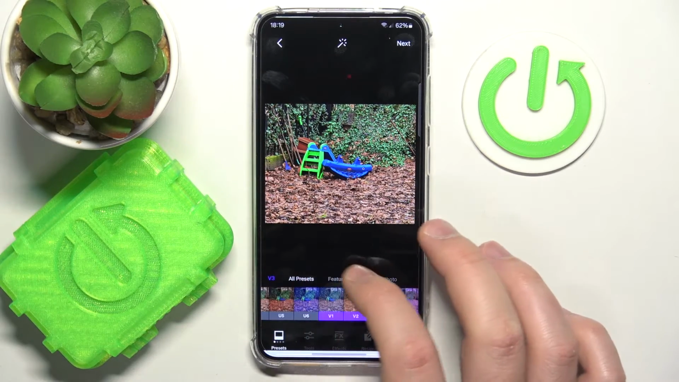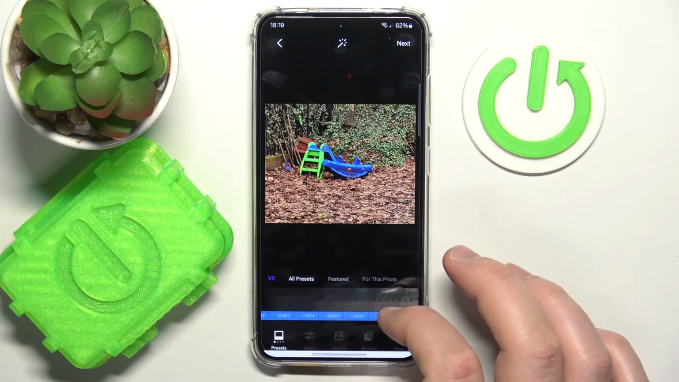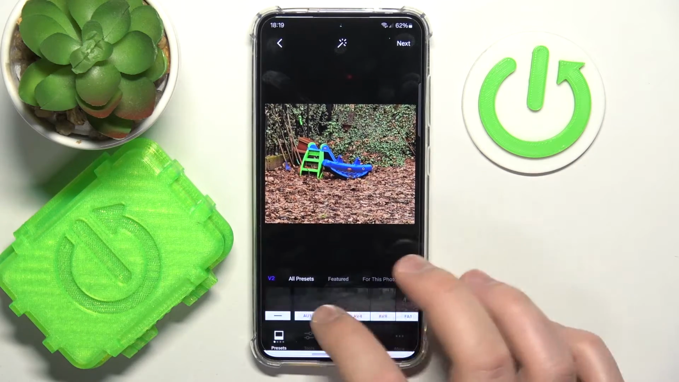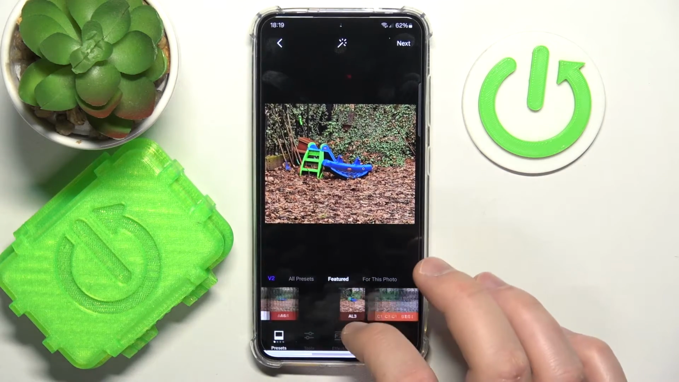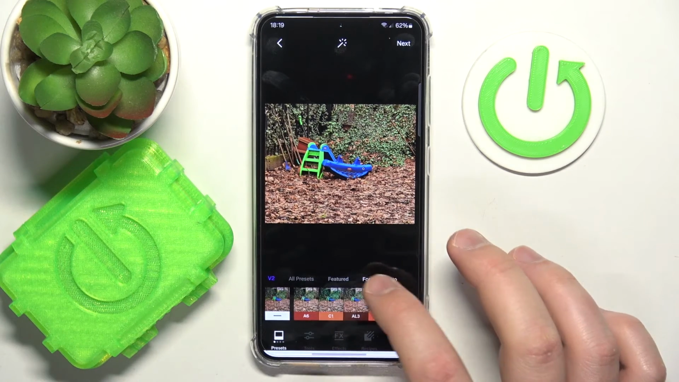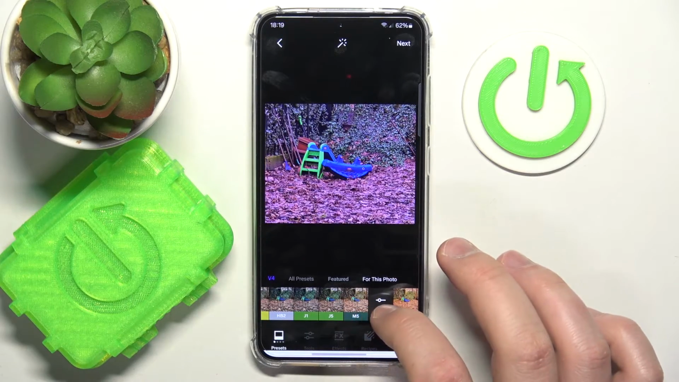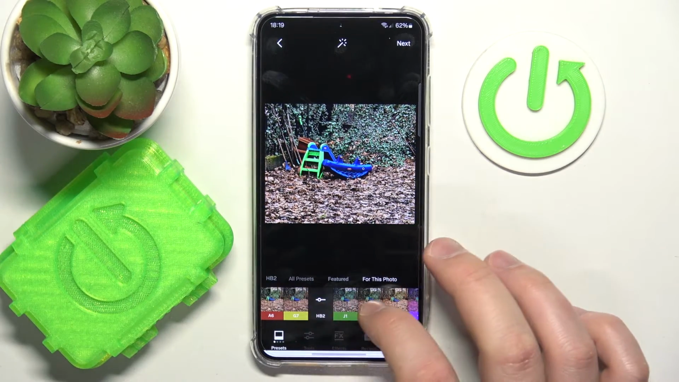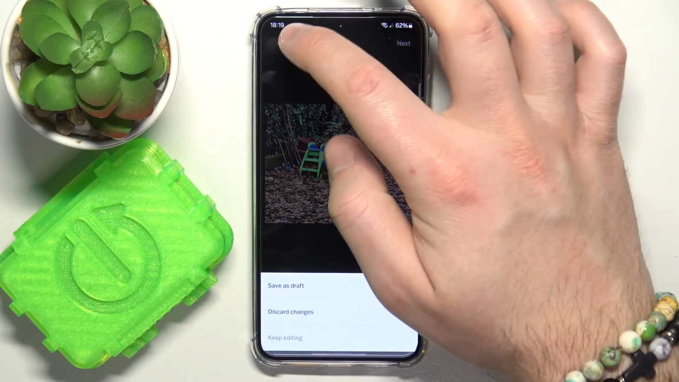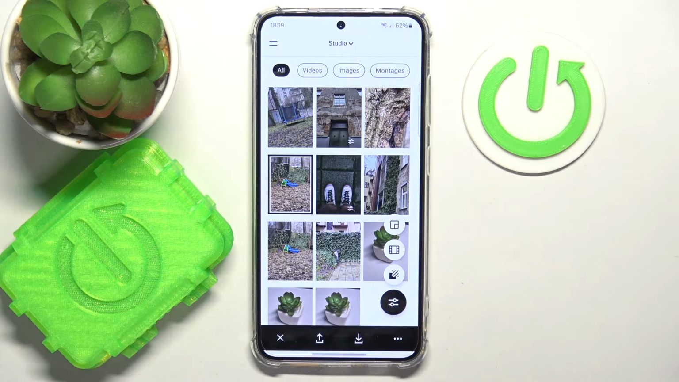So as you can see, in all presets there are pretty much a lot of presets that you can choose from. There are a lot of presets featured, I would say. These are the ones that you have used before, and for this photo VSCO is proposing some of the presets. So I would say the best thing that comes with the VSCO membership is more options in the editing process, and that is basically it.